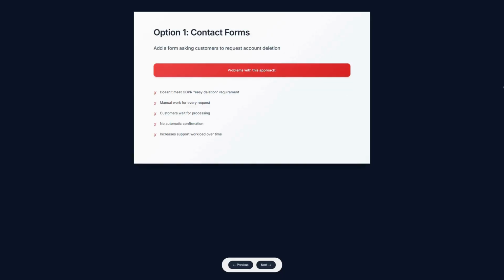Let's start with the contact form. Let's talk about it. So basically you add a page called delete my account in your store. You need a developer to set it up for you if you are not technical. And customers will go to this page, fill a form, and then you will receive it, you will process it. The problem with this one is it doesn't comply fully with the requirements because it's not an easy deletion. It adds manual work for you. The customers need to wait until you process it, and it increases the support time, etc.